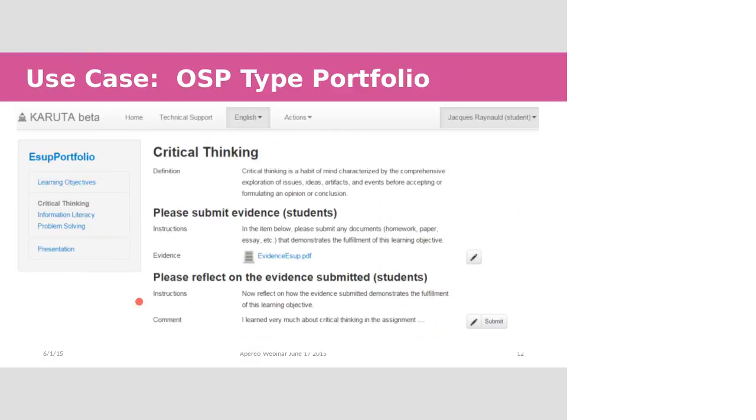This is another type of portfolio, which is more in the spirit of OSP, where you have different rubrics like critical thinking, information literacy, problem solving. So everything on the left hand side is organized in terms of learning objectives, and then you define critical thinking in here. You ask students to provide some evidence. They can download a paper, or some kind of evidence.